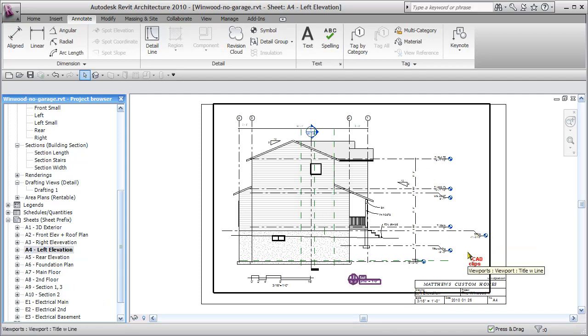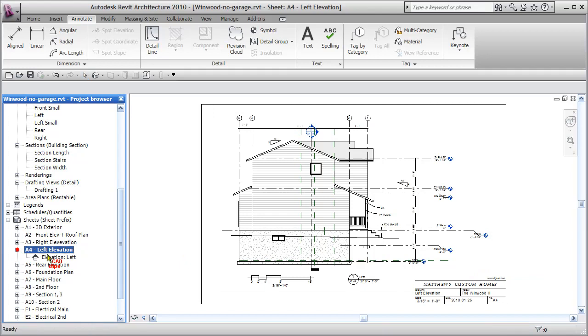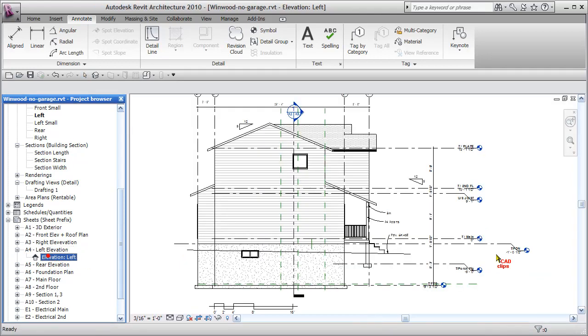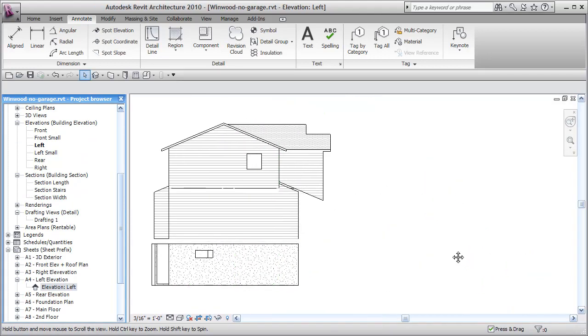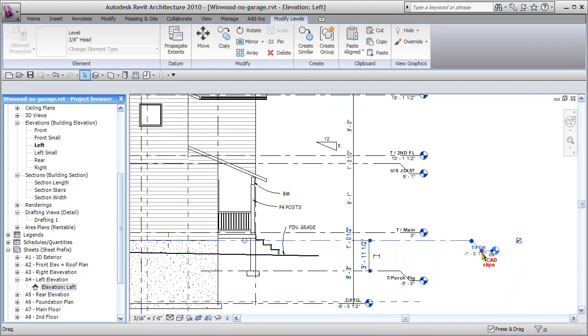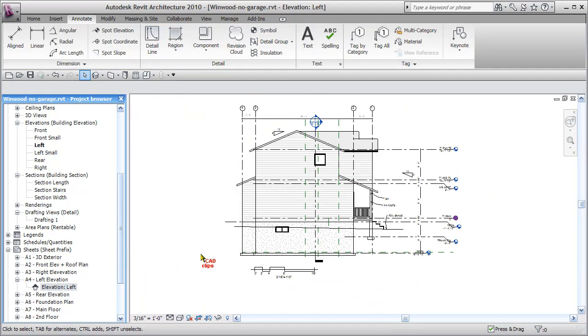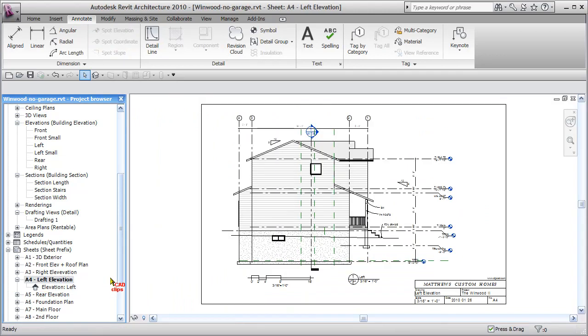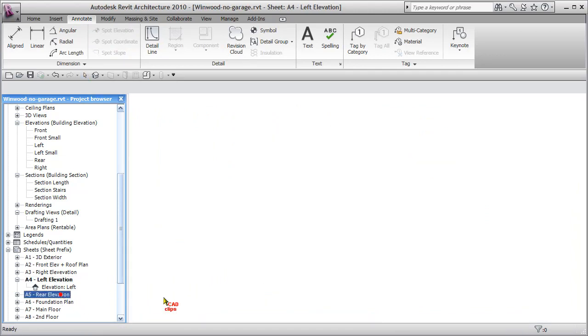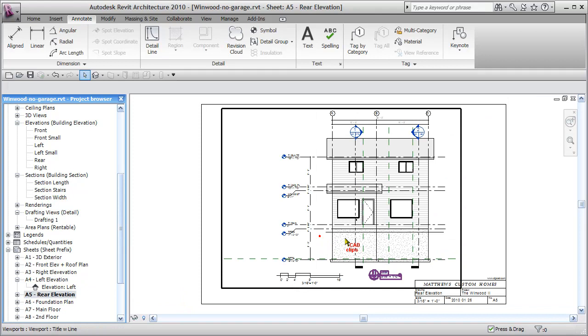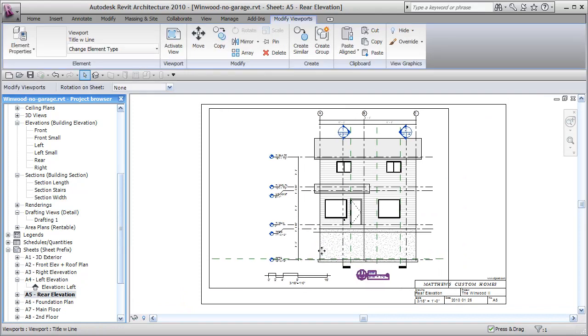Oh, looks like we need to do a little cleanup there. Back here, double click on that left elevation. Zoom in. Grab this guy and pull it down. Click out. Double click back to my sheet. Looks good. Rear elevation sheet. Nudge, nudge, nudge.